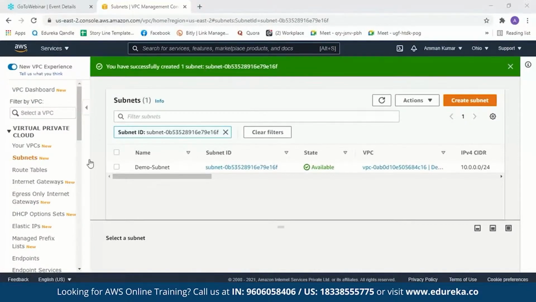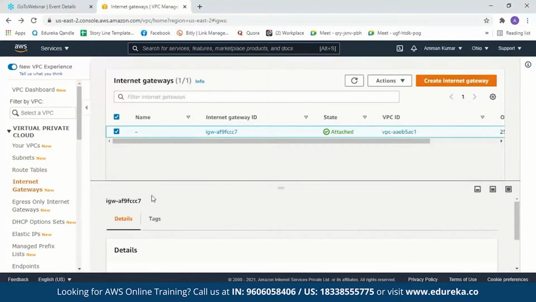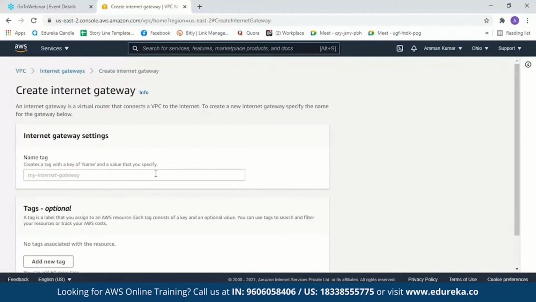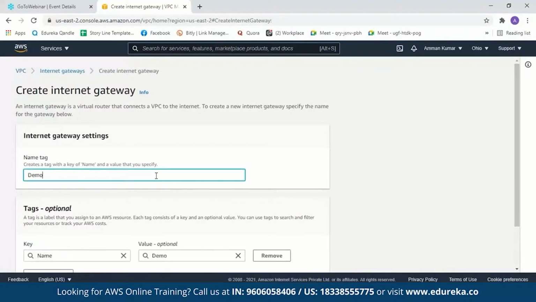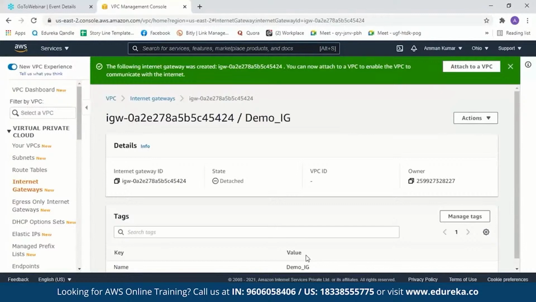Next we'll create our internet gateway. We'll get back to the route table in a few minutes. As you can see, there is a default internet gateway, but we will go ahead and create our own internet gateway. Here it will ask us to name our gateway. Let's just name it demo internet gateway and create it. It is very simple. Now our internet gateway is created.